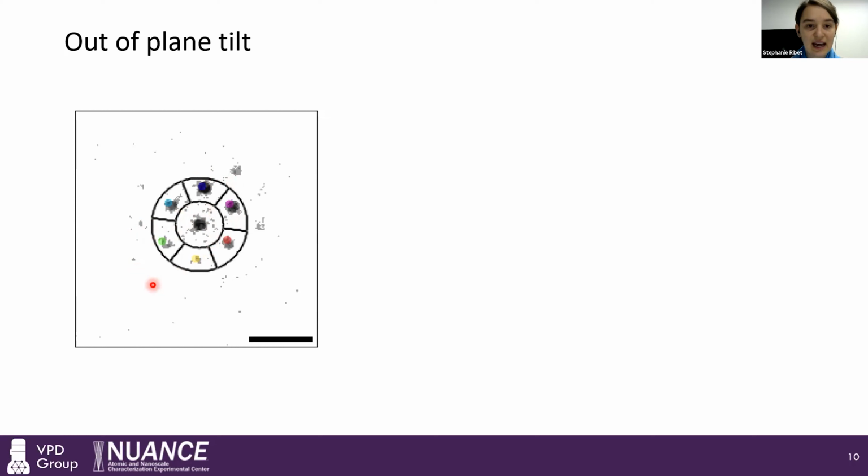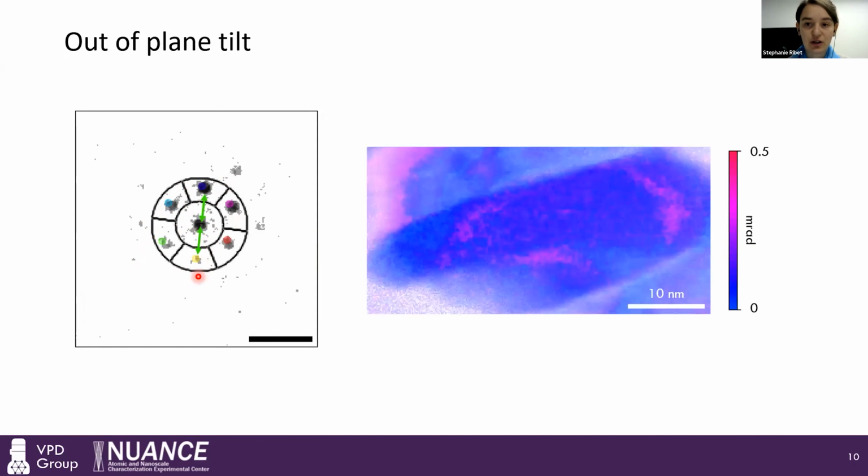So we have these 6 candidate dots. We find the one that is the most intense overall, which is dark blue. And then we look at its opposing one, the yellow, and we find the difference from the dark blue to the center and the yellow to the center and find their difference. The difference between those two distances is going to tell you something about beam deflection, or your out of plane rotation. And we end up with a map that looks like this.